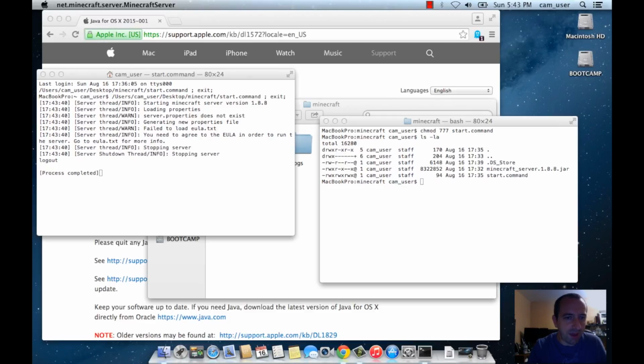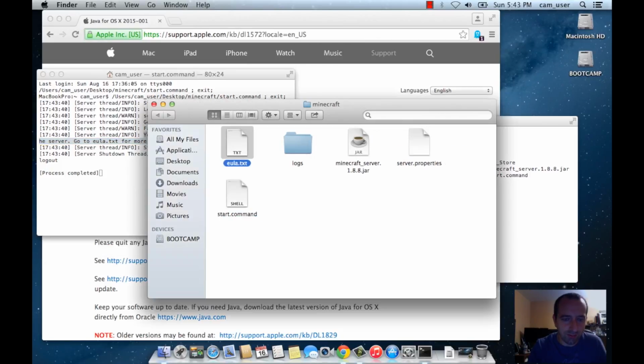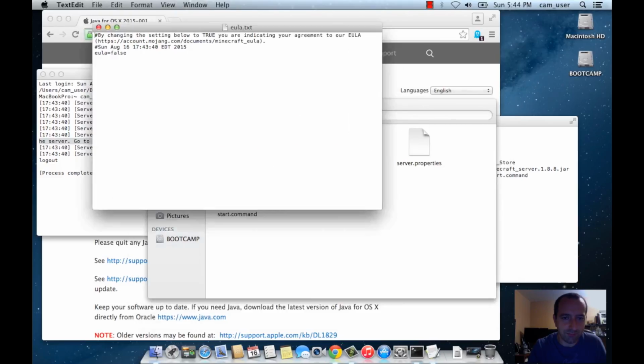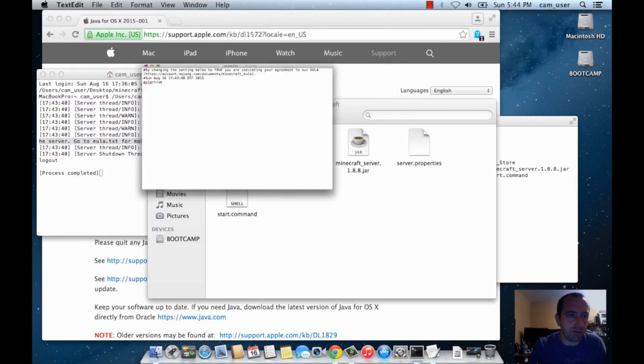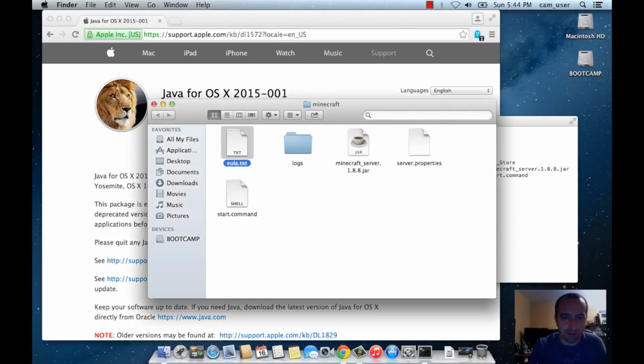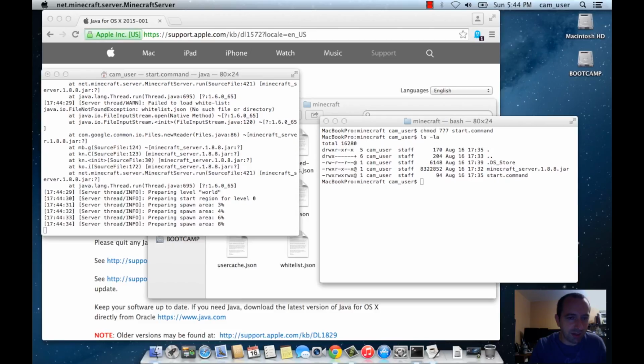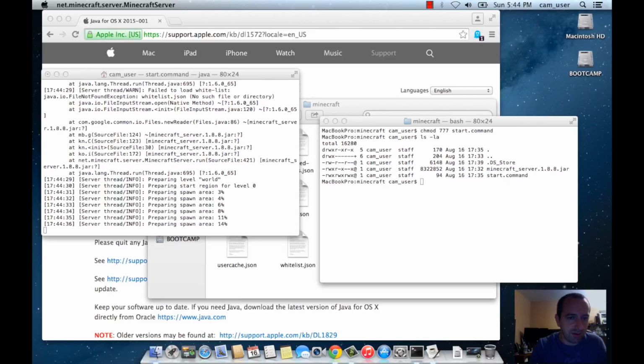It generated some files and logs, but right here it says you need to agree to their EULA. So what do we do? We go back, and this guy here, if we double click on him, we need to change this guy false to true. Close it, and now it's saved. And we should be able to run it this time. So let's go ahead and hit that start.command. Perfect. Now as you can see, we actually have the server starting up.